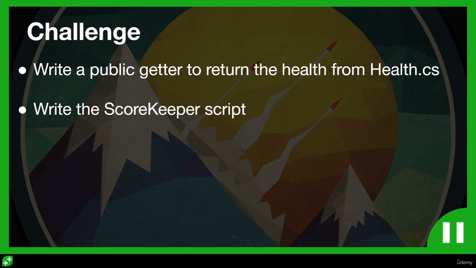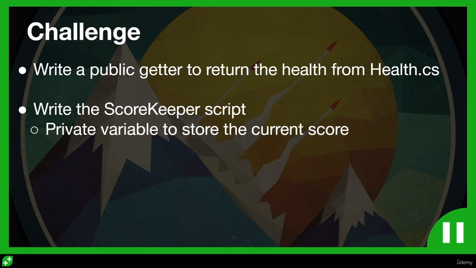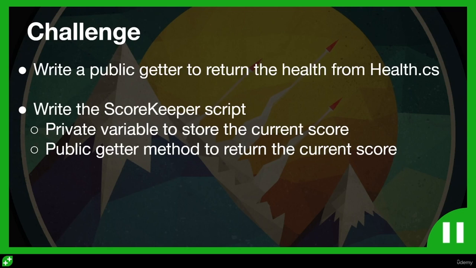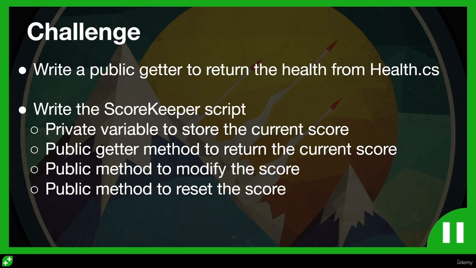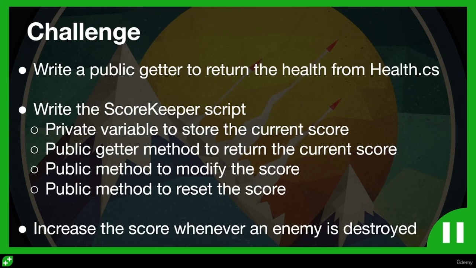And then I want you to write a scorekeeper script which will attach to an object in the hierarchy. This script will have a private variable to store the current score. And because this variable will be private, we're going to need a public getter method to return this current score so we can send that off to our UI later on. We're going to need a public method to modify that score. And we're also going to want a public method to reset that score. And finally, for this challenge, we want to increase the score whenever an enemy is destroyed. So that again will be in our health script. So a pretty large challenge here, but pause the video and give it your best shot.